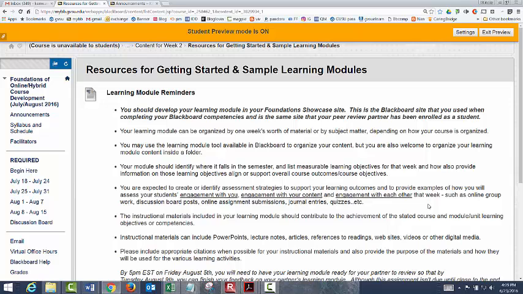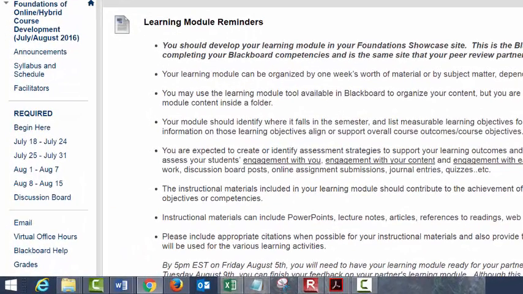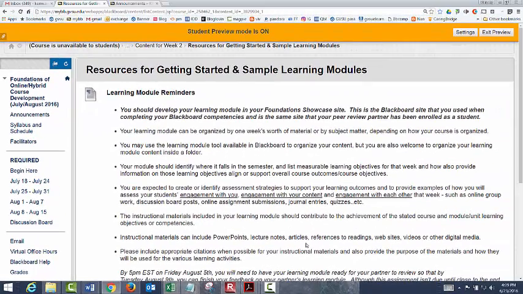The instructional materials should contribute to that particular course module learning objectives or competencies. However, if you find other materials that are not necessarily required and they're optional, you're welcome to flag that as materials that extend your learning opportunities. The instructional materials can include a variety of things. They can be PowerPoints, lecture notes, articles that you're finding from library databases, references to readings such as textbooks, websites, videos, or other digital media that you may create. However, it's important that when possible you include citations of the materials and the purpose and how they will be used for the various learning activities.